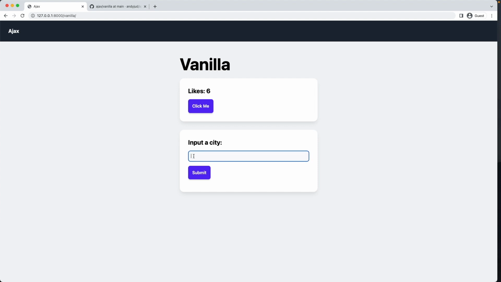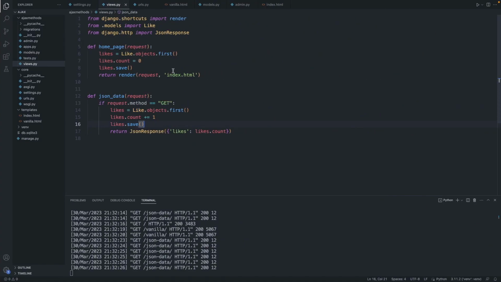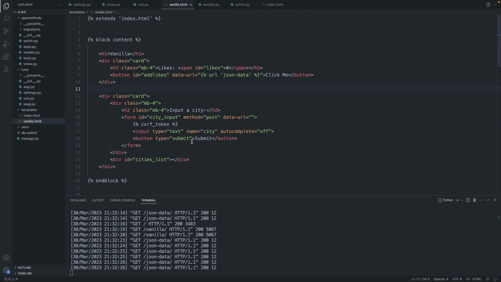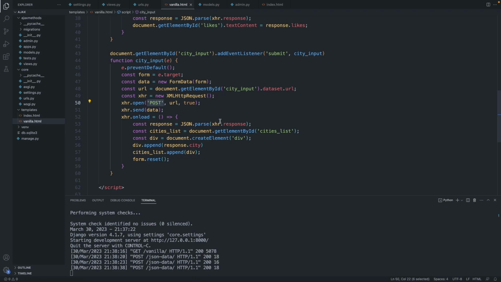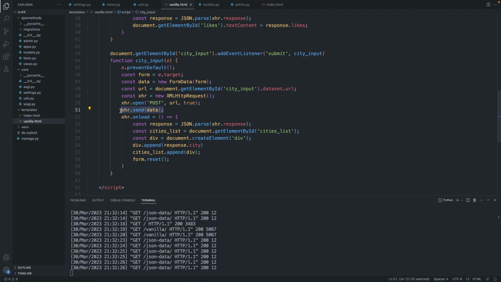So this is using a user input field, and we send the data to the backend using the post method. Let's go back to our code. So we see here we're using the post method now. We send data now to the backend. This data is coming from the form data here. And the onload method again waits for the response and updates the page with the data received from the backend, and then also resets the form.